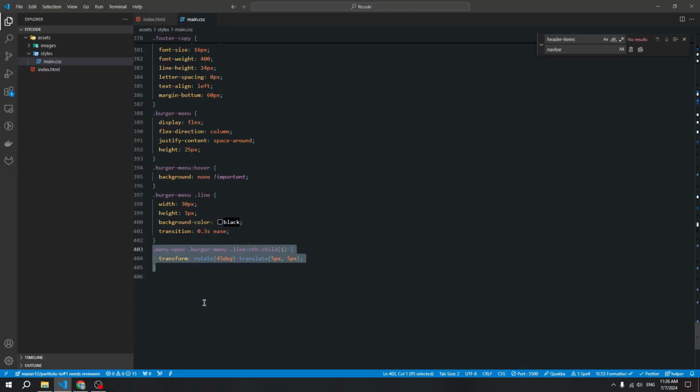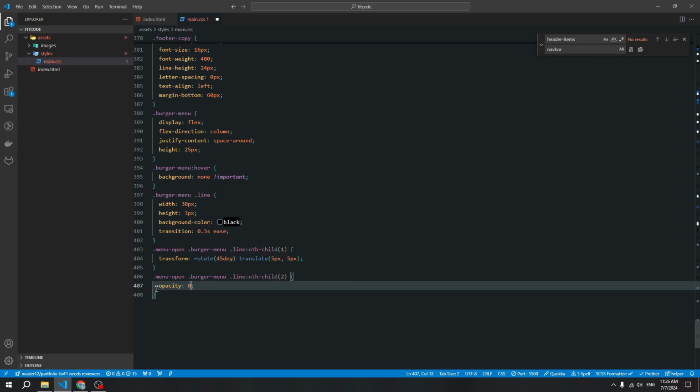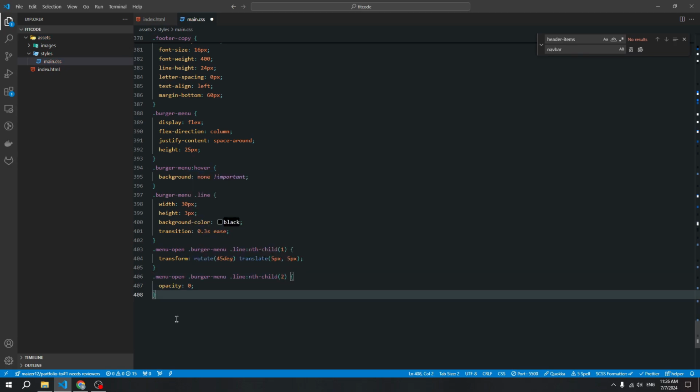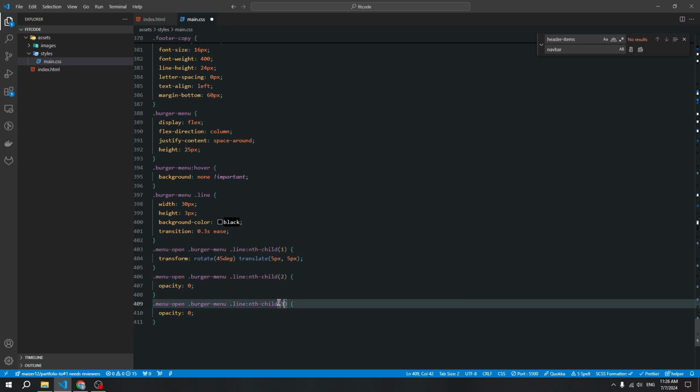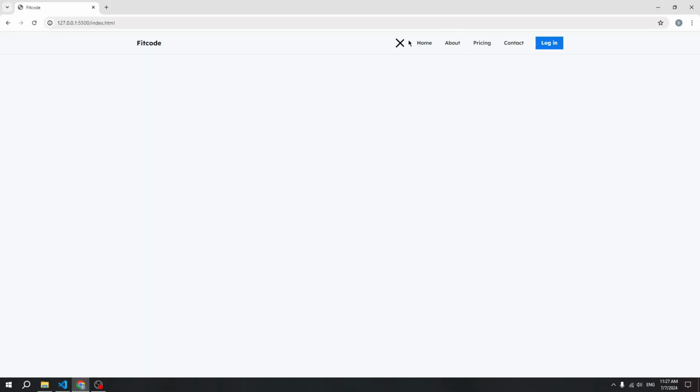Okay, let's look at the window. Like you see, the position of our line was changed, and now we can create style for the second line, and our second line must disappear using opacity 0. Okay, and do the same for our last line. We can copy this property, but we need to change some value. We need to add minus. Okay, now our close button is ready.